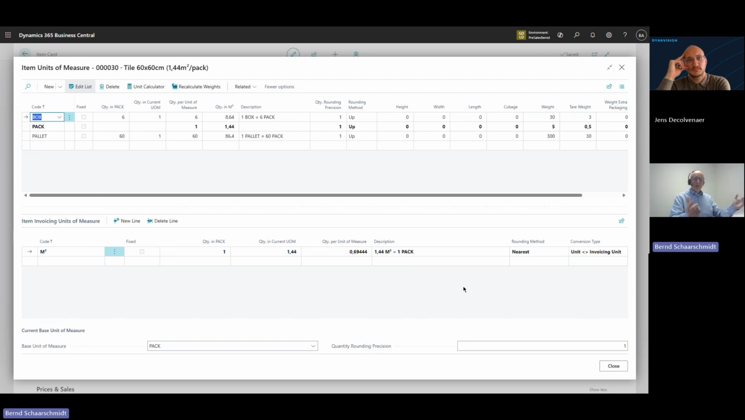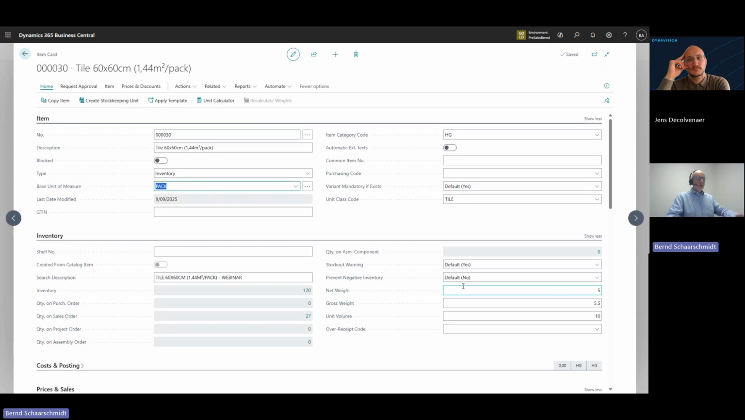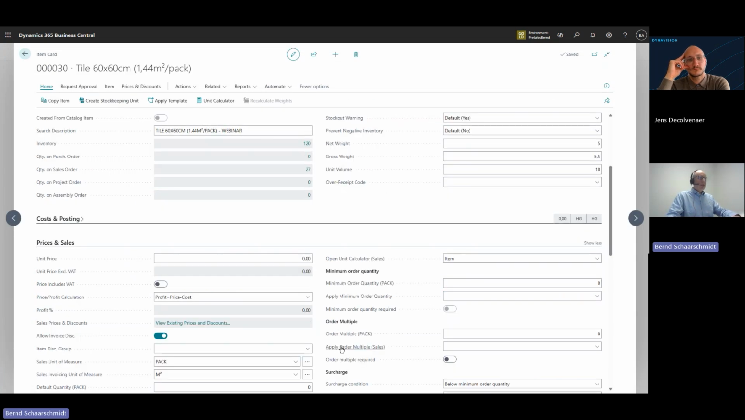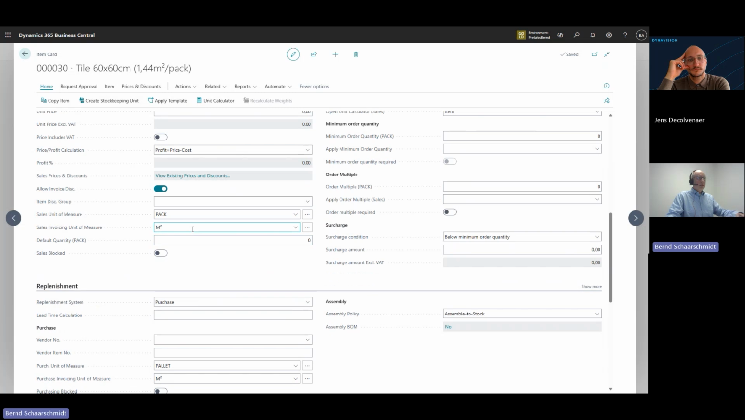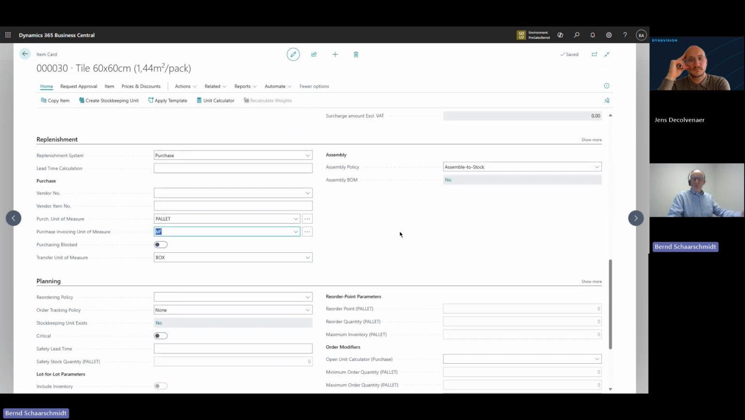Most of the time, we have a link in both directions, as we will see on the sales order in a minute. So we define those square meters, and then on the sales side, we can define what is the invoicing unit of measure for the sales, and we can also do the same for the purchase side, because we support this on sales and purchase documents.